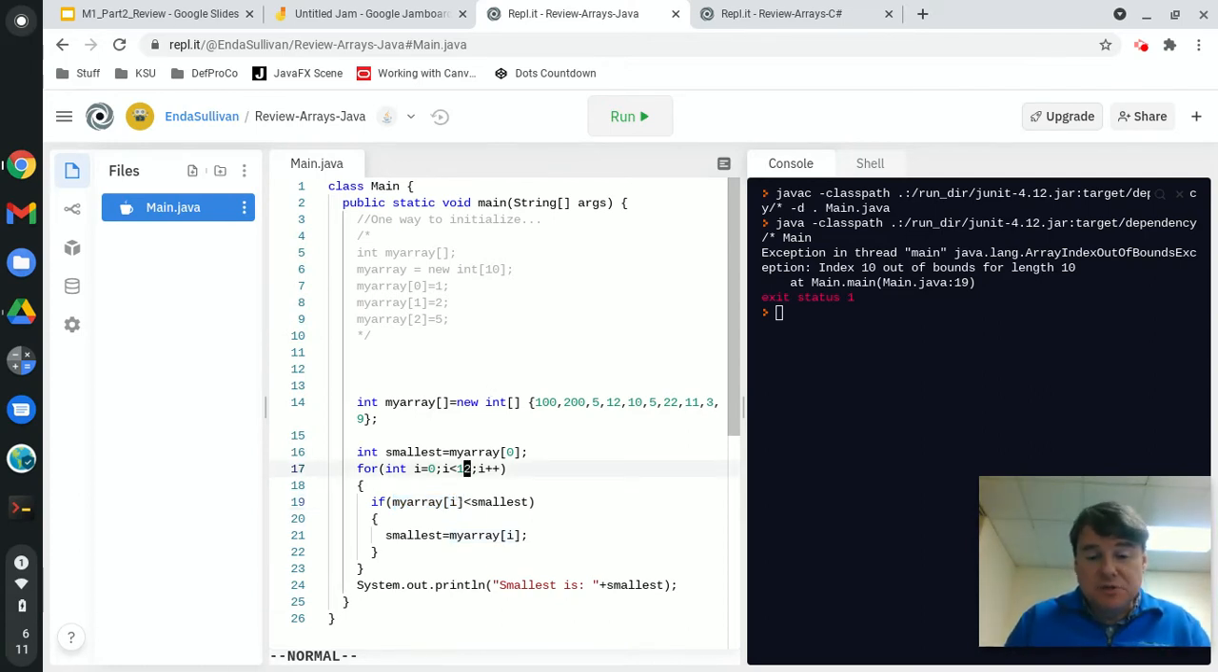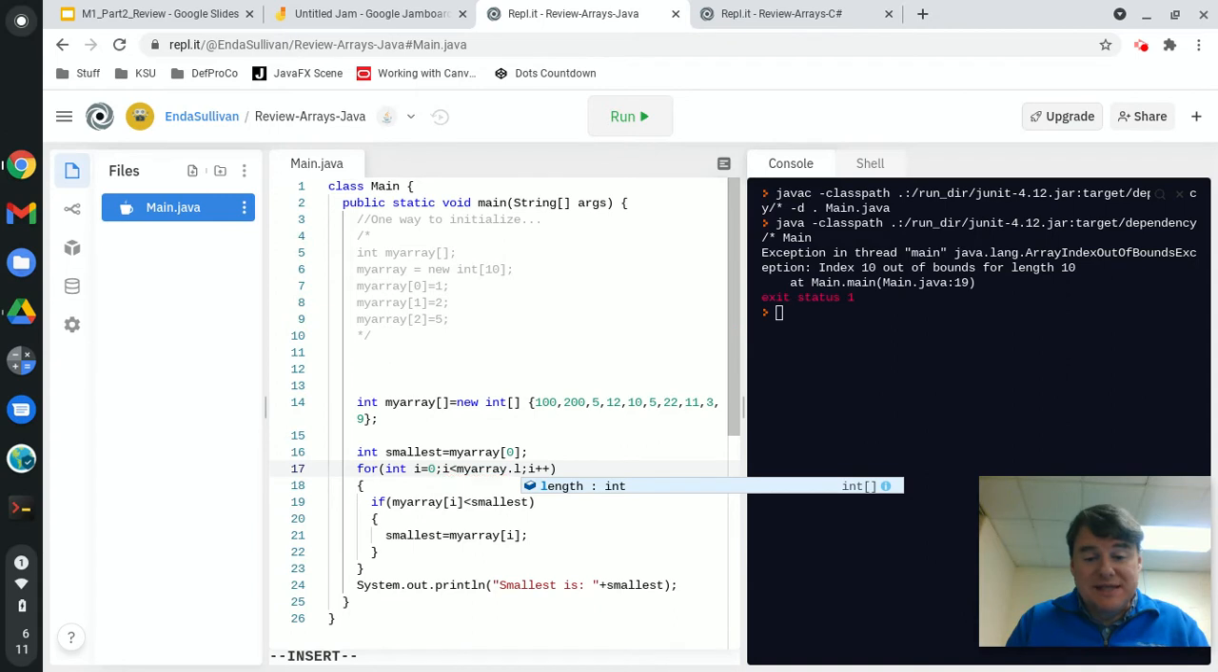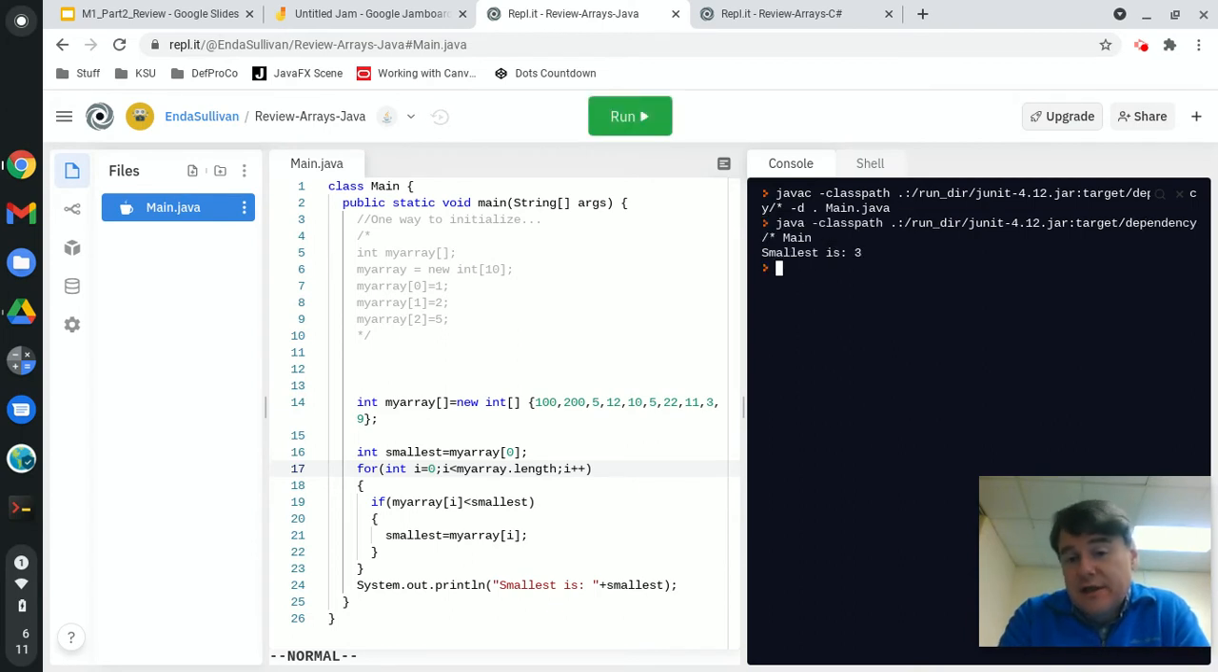Is there another option instead of typing in the number directly? Yes, there is. You can ask the array what its length is. And now that will work correctly. And even if I add a number into the array or add another cell in there, life will be good. It'll still work the correct amount. So I don't have to specifically remember that there were 10 in there and write that in correctly. So myArray.length is probably a better way to do that.